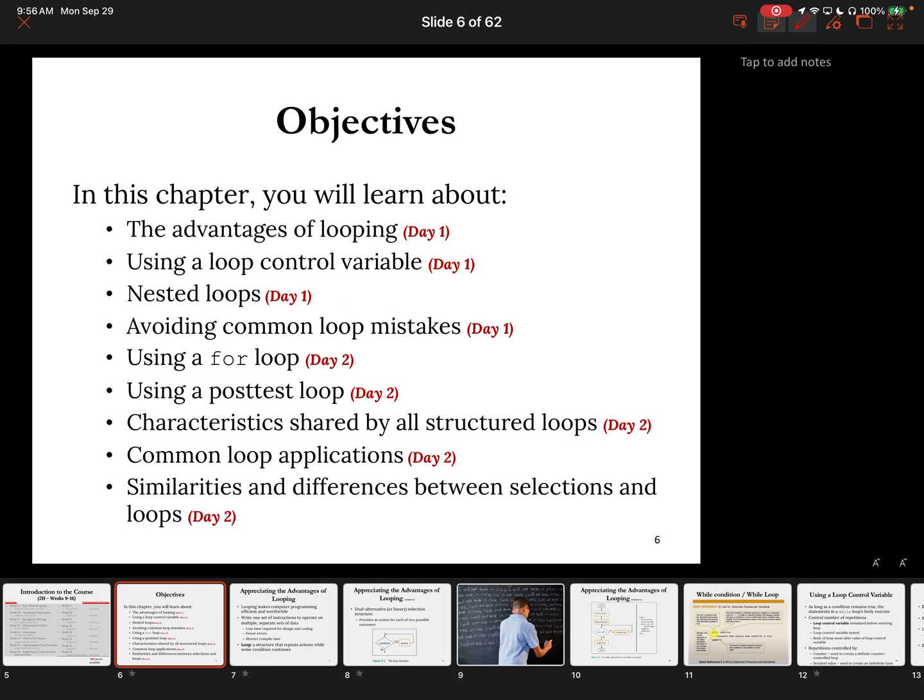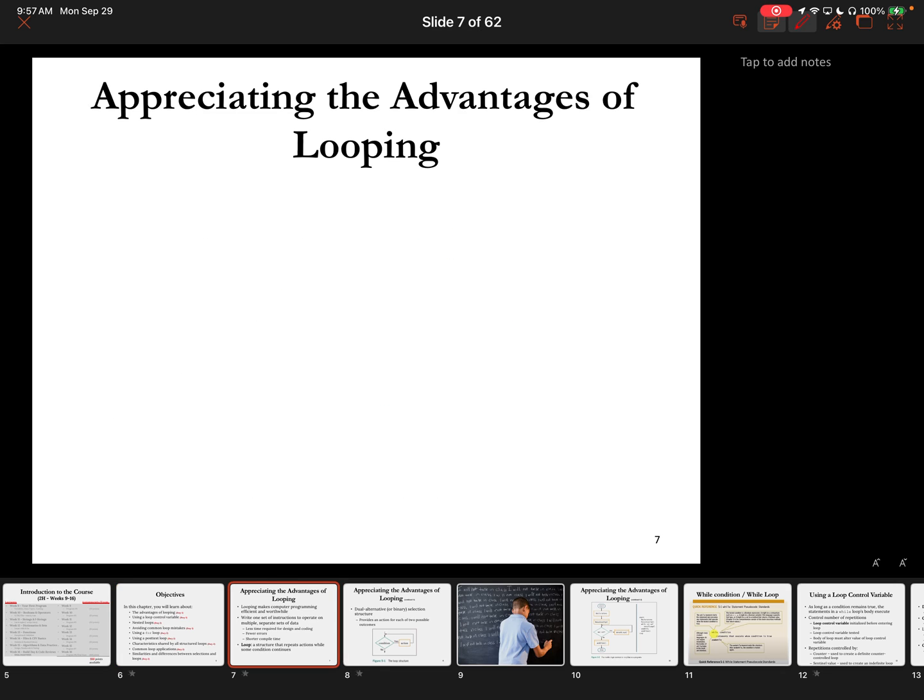Again, our objective was to understand the advantages of looping. I think we've covered that. And then also understand using a control variable, a variable that we control that determines when we exit the loop. We've also learned what nested loops are, a loop within a loop. And then we've learned some of the common mistakes to avoid in looping as well.